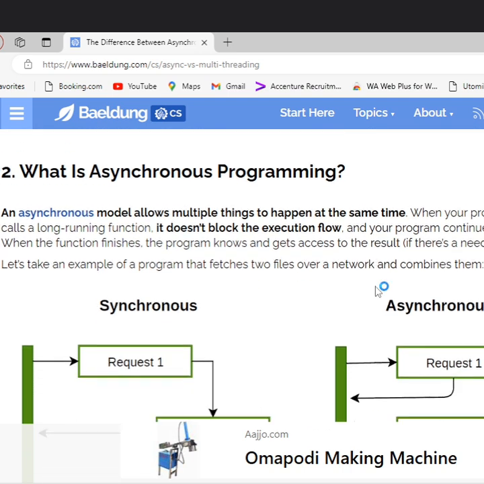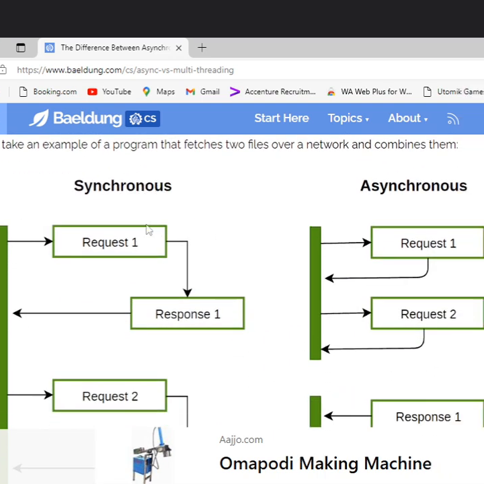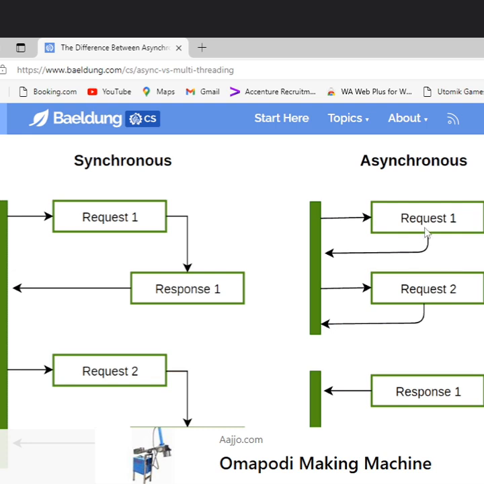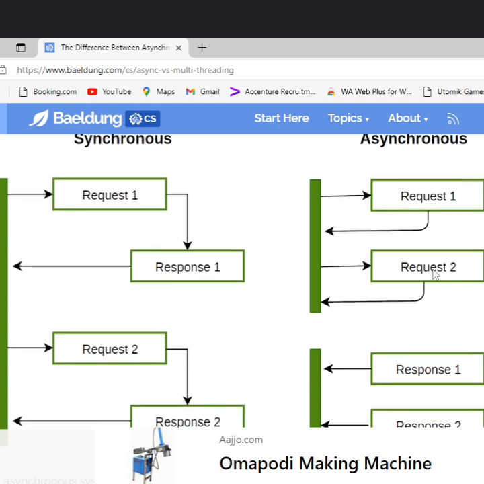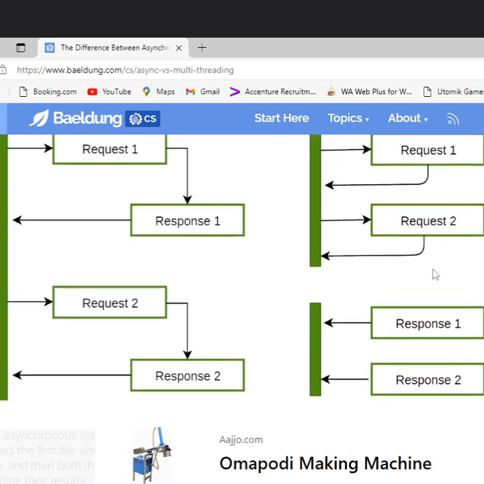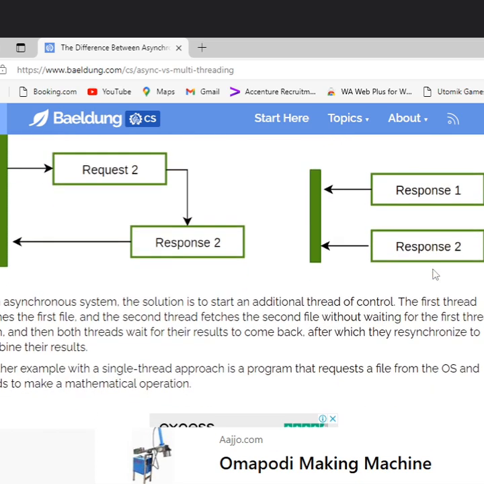Now, this is an example. This is a synchronous operation, which is one by one: request one gets a response, then request two gets a response. And if you see asynchronous, we are getting many requests at a time, and it will perform each and every request in a parallel way and give the response to the particular client.